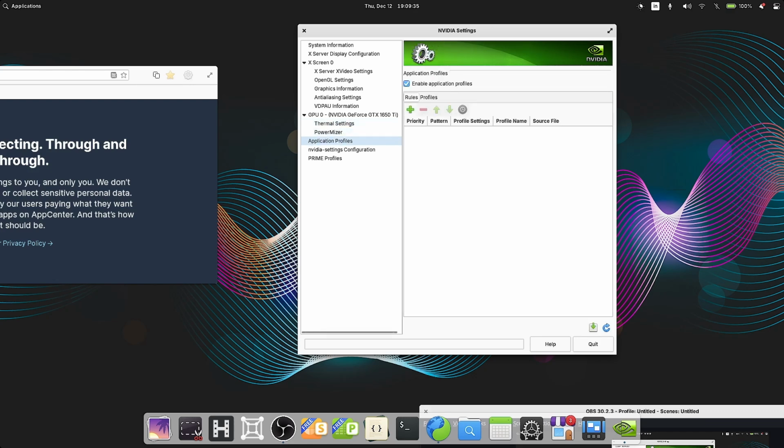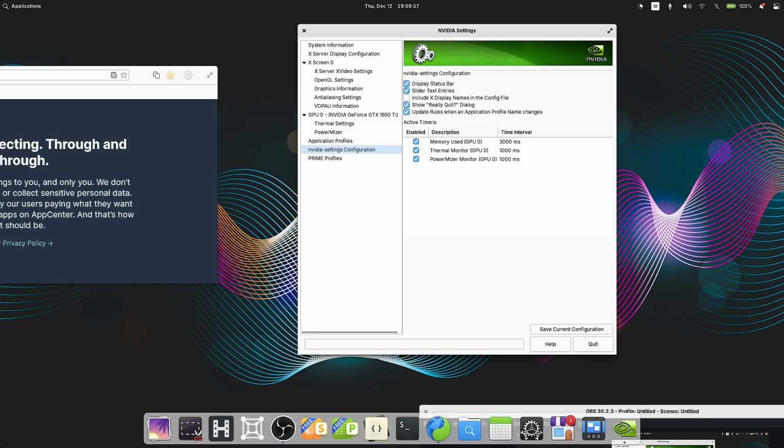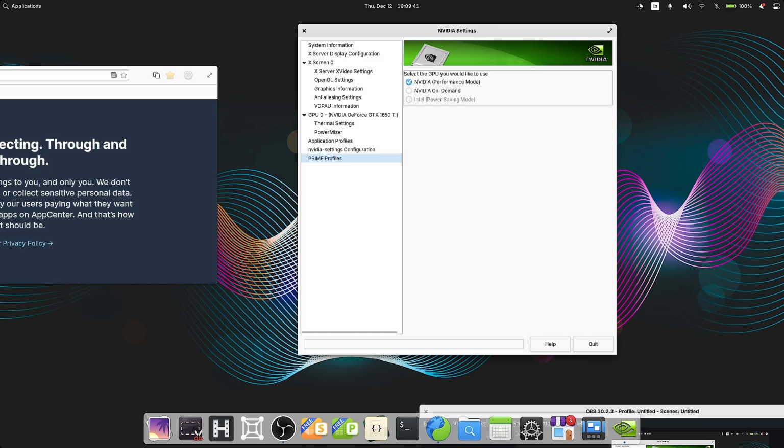So these are the power measures. So everything typical. NVIDIA settings are there, and also you get the prime profiles. So prime profiles from Ubuntu are available here. The two modes, performance and on-demand mode, both are available. So I have kept it in the NVIDIA performance mode. You can do as you wish.